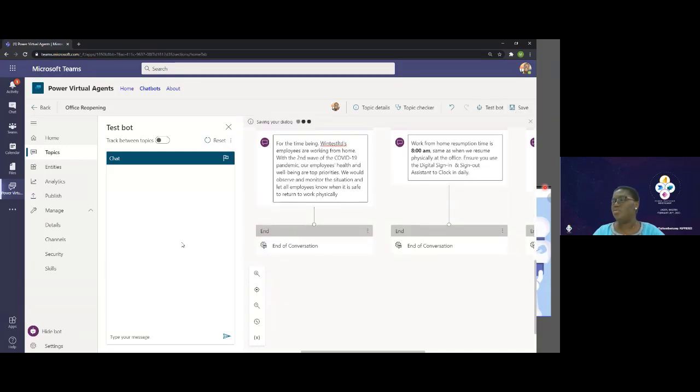The next thing is I'm going to save this bot. So saving it, I can come here again. I'm going to do something real quick. Because of testing, I'm also looking at the time, and seeing what we can do as much as possible. So you can do what is called track between topics. Track between topics means I can allow my users, when they are testing, to go in between topics.